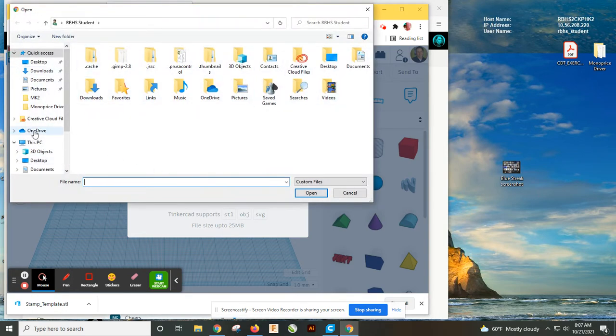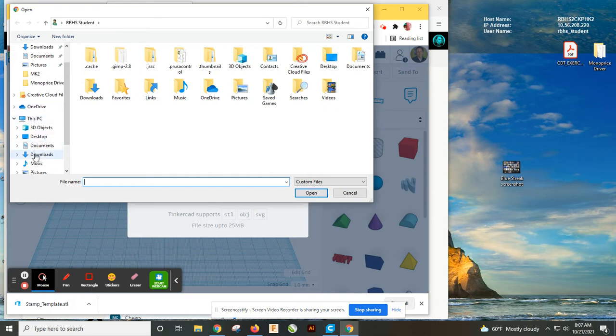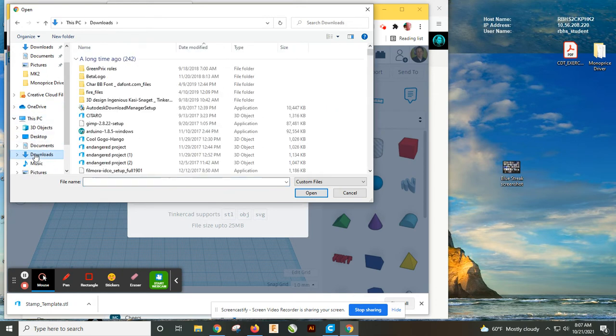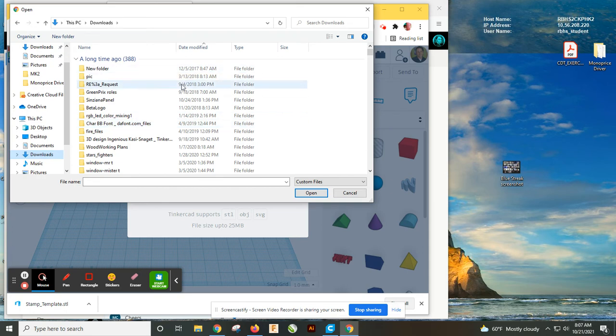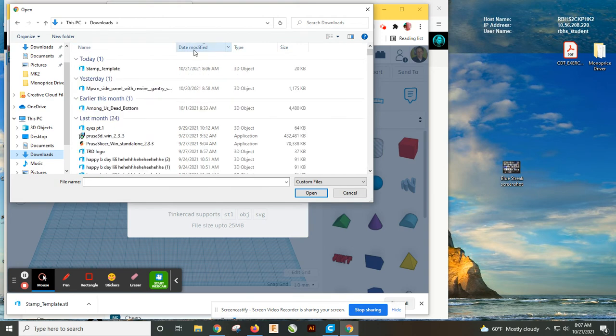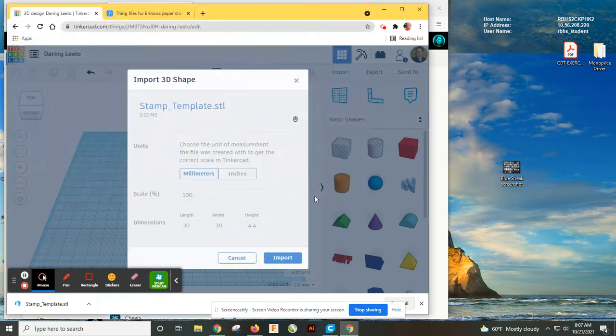So here's all these files. Where did I put that? Oh yeah, it must be in the downloads because I just downloaded it. It would be nice if this were in order. Probably it's all the way down at the bottom. If I sort this by date modified, I can find out the last thing that I just downloaded. So here it is, stamp template, open.